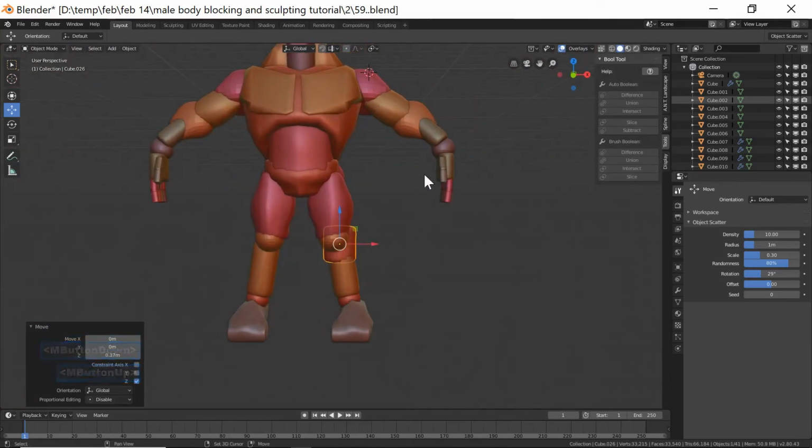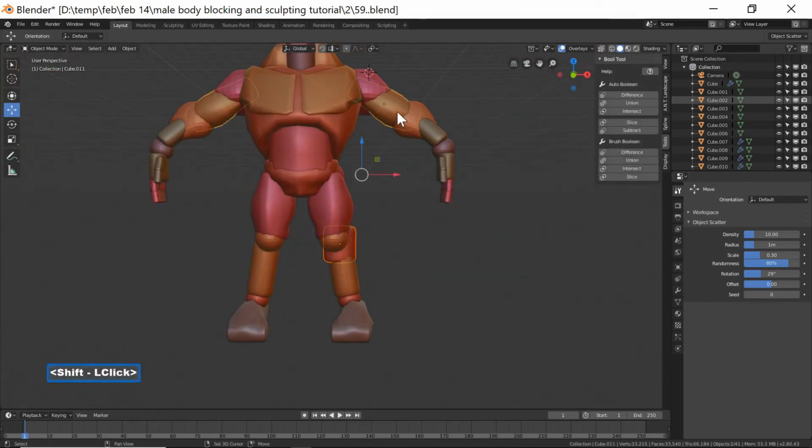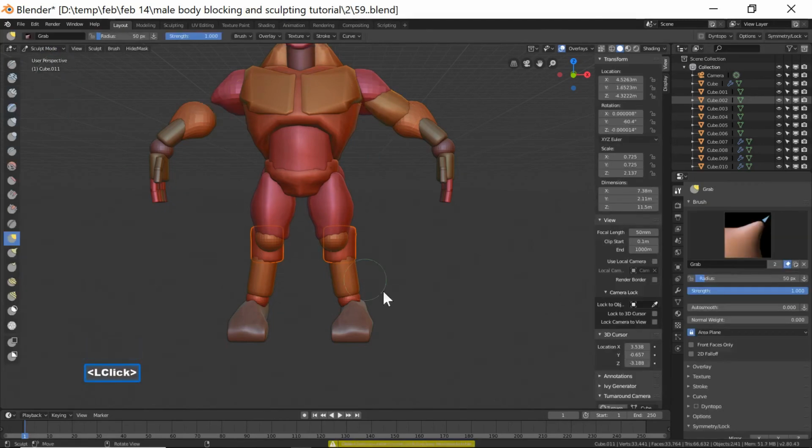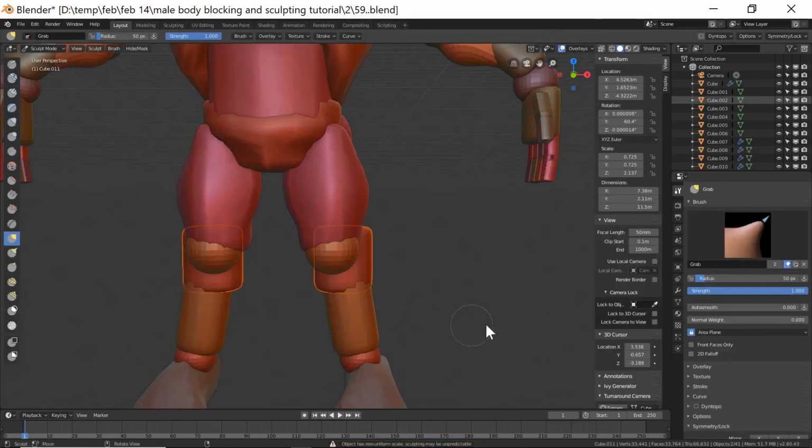I'm going to hold shift. While holding shift, click here, hold control, press L, then select modifiers to get that to join. I'm going to go to sculpt mode. I'm going to press 1.